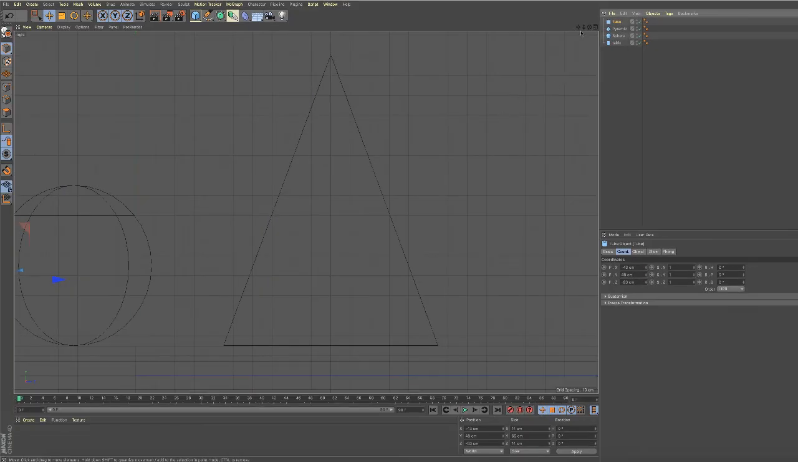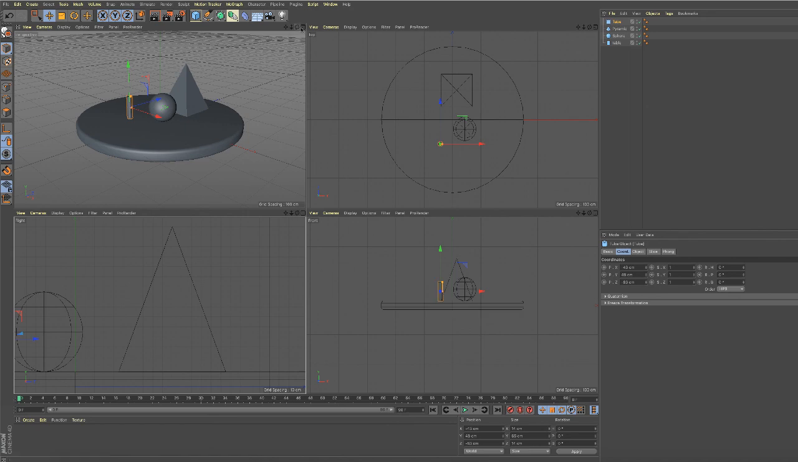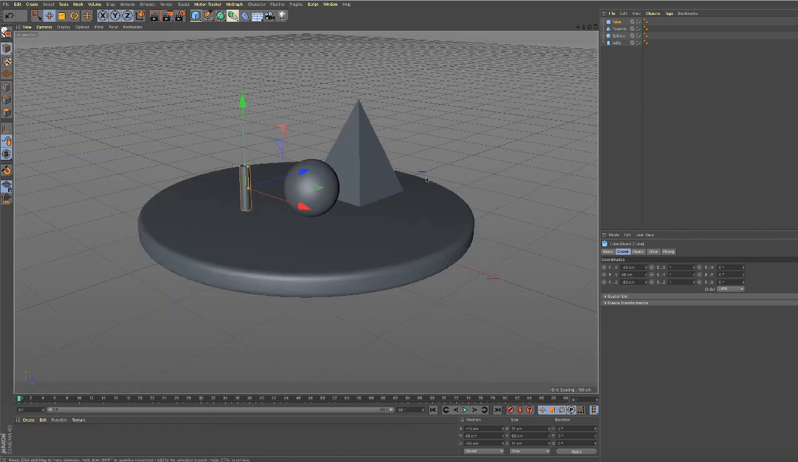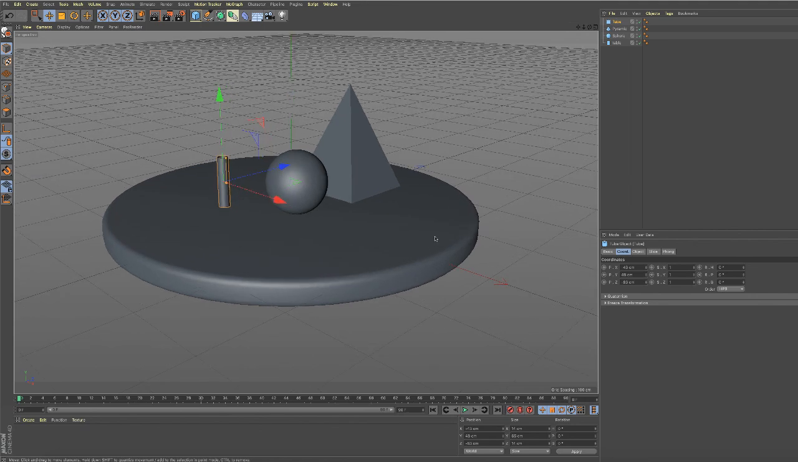But let's go back to my perspective view. So review the video if you missed any of that, and just follow the coordinates and get this set up. And then I'll see you in the next video.